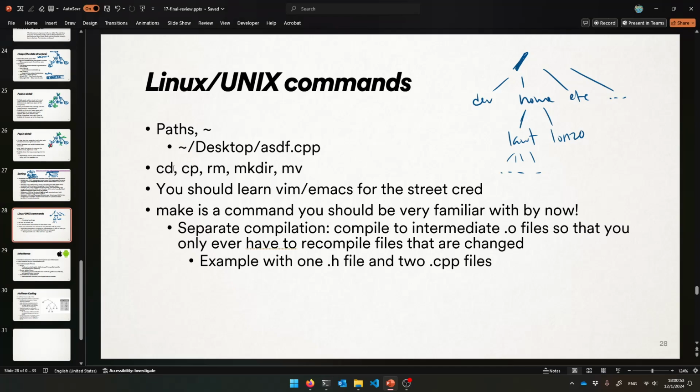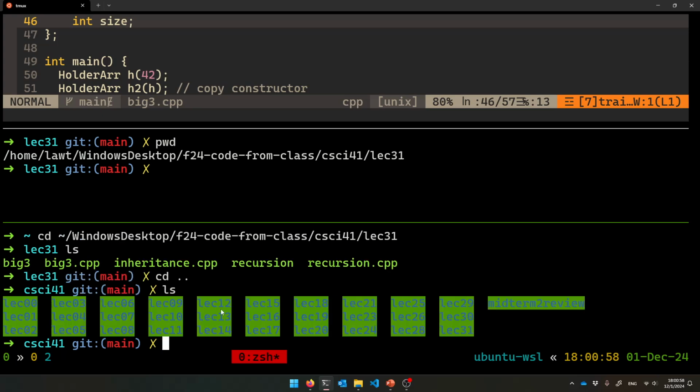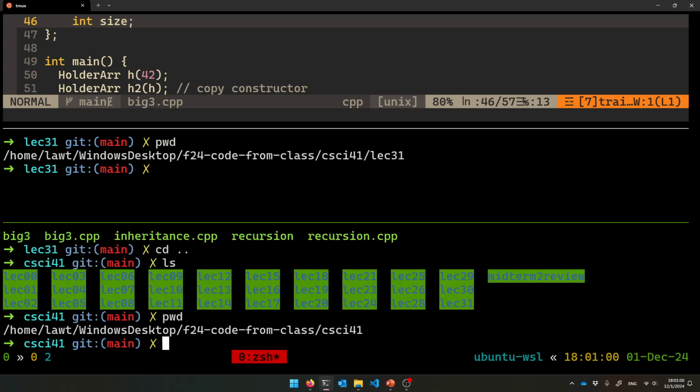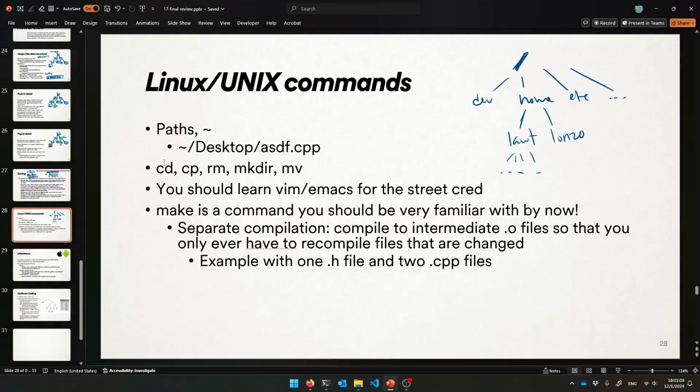You can move around with cd. cd .. gets you back out into the outer folder. So now I'm in just the CSCI41 folder and not a lecture folder. Now I'm back in the lecture folder. So .. is a useful one. Yeah, what else do we have?